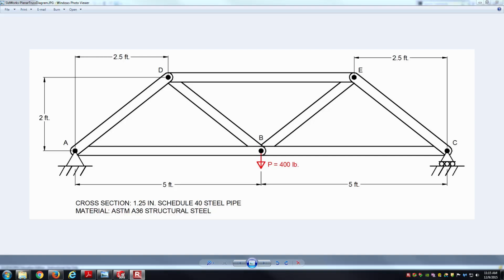I'm going to make this video where we will use SolidWorks Simulation to analyze the planar truss that you see on the screen now. A fairly simple truss here. I think we've got 1, 2, 3, 4, 5, 6, 7 different members there. A fixed pin connection on the left hand side at point A, a roller at point C.